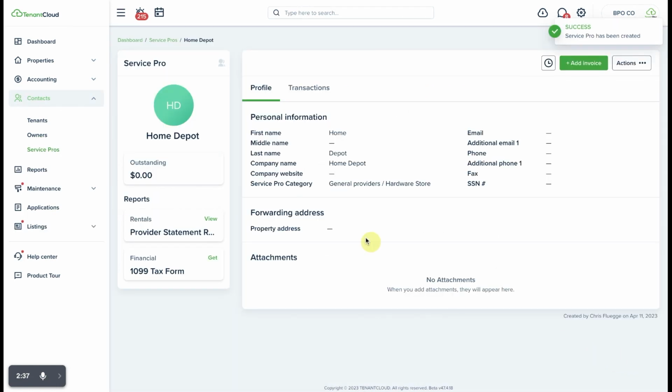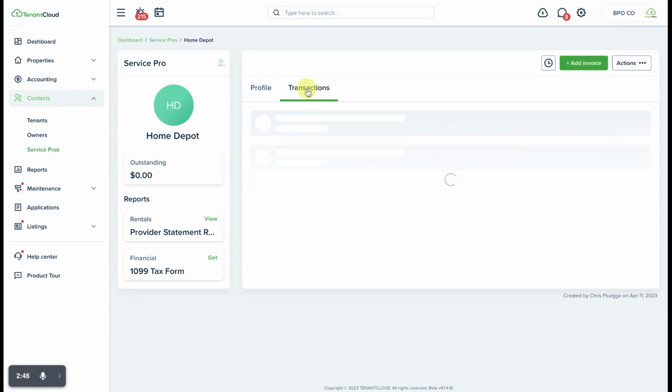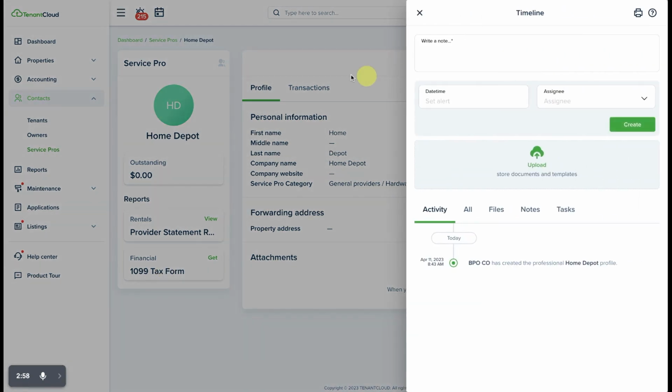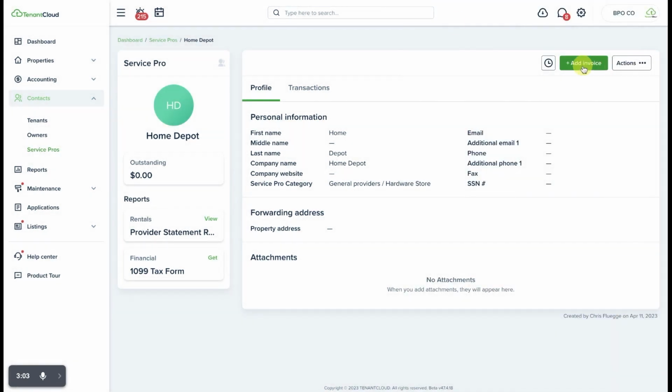Great. You have added your Service Pro into the TenantCloud platform. And from here, you're going to see a couple of tabs, one that says Profile and one that says Transactions, in the event that you have recorded any expenses out to this service provider, as well as any outstanding balances owed. And you can also view additional information here, as well as a timeline icon showing you any history associated with this particular contact. And you can add in invoices right from here, as well as select actions.